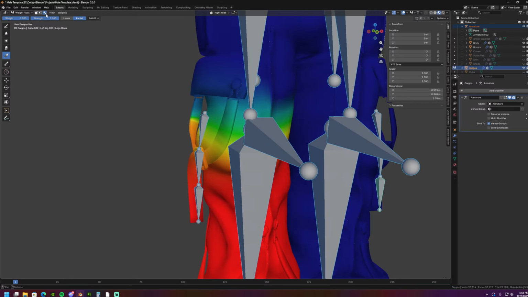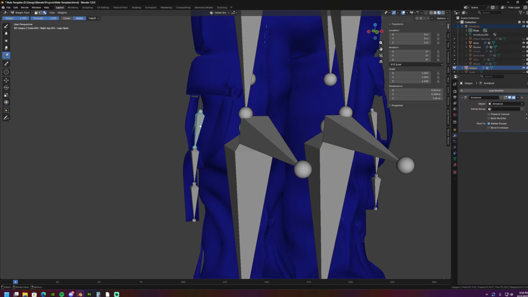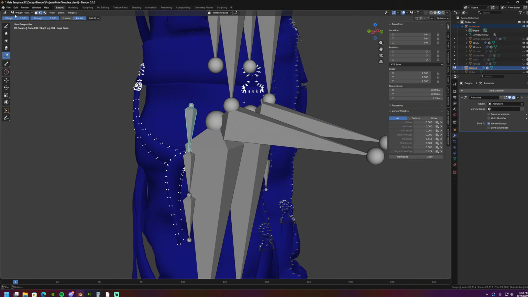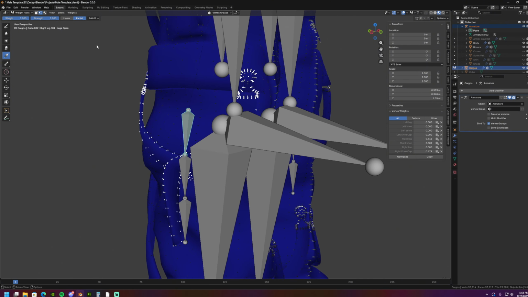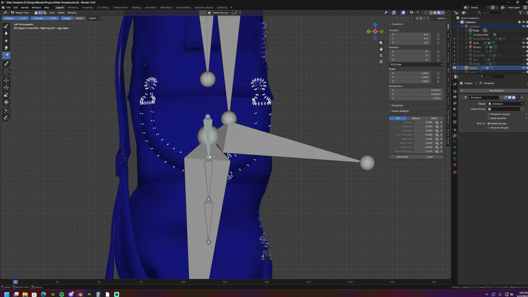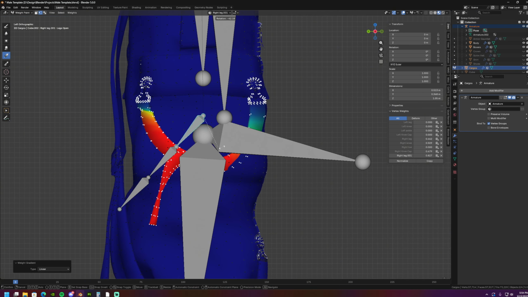And I'm gonna go back to bone selection. I want to select this bone and then go back to vertex selection, and I'm just gonna make sure my weight is set to 0. We're going to linear, and what I like to do is start from the bottom of the bone and kind of just drag up, and literally that's it.